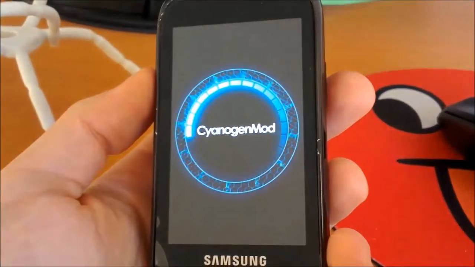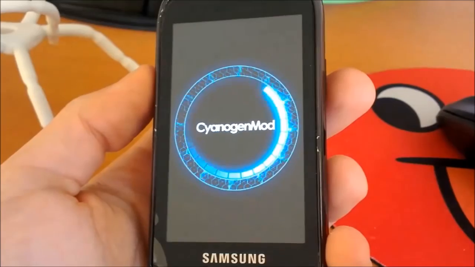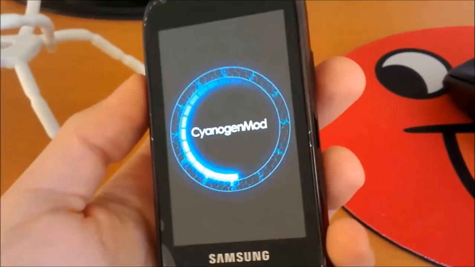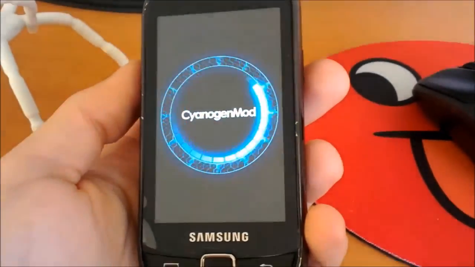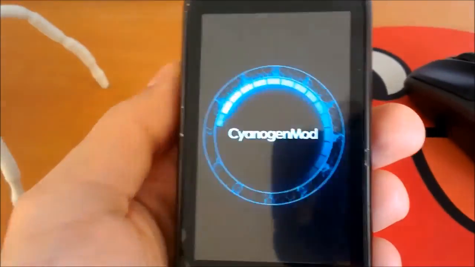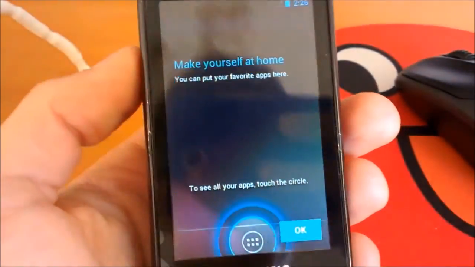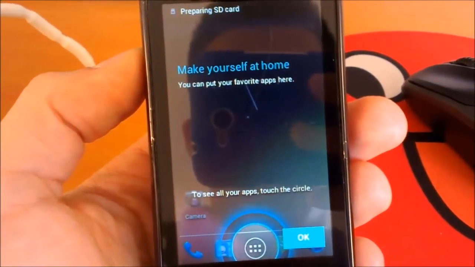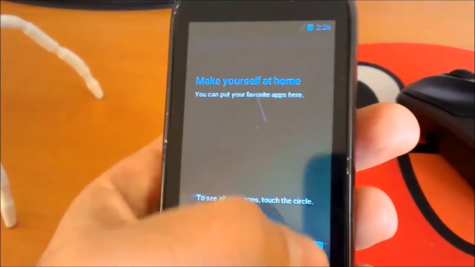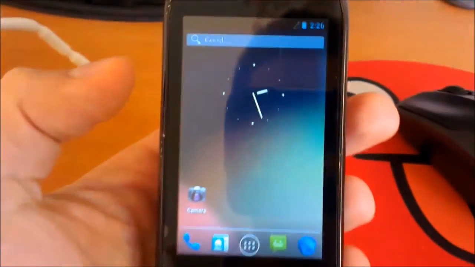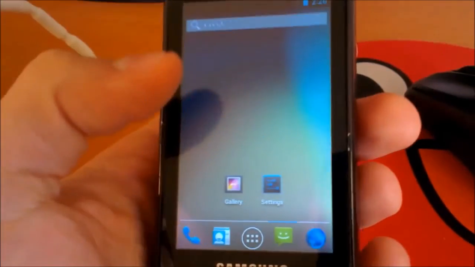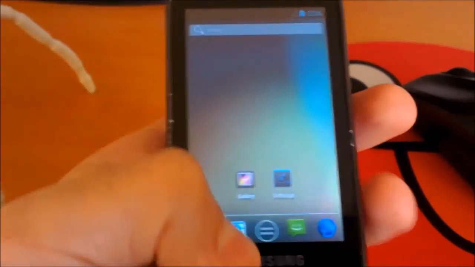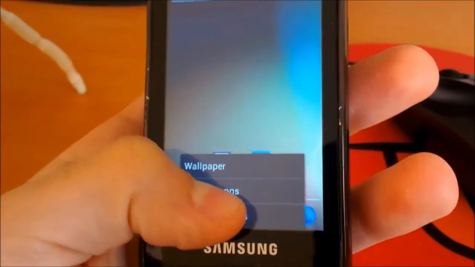As you see, it says Cyanogen Mod. It's an unofficial Jelly Bean version for this device. As you can see, here it is. Okay. So as you see, I have now another custom ROM, and as you can see, it's a Jelly Bean version.